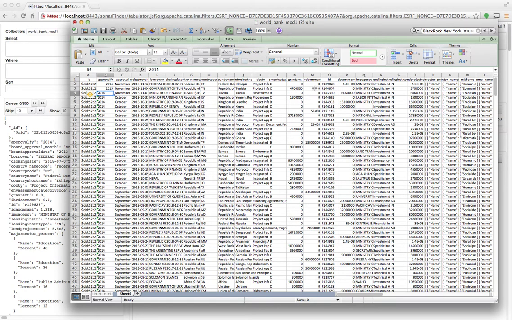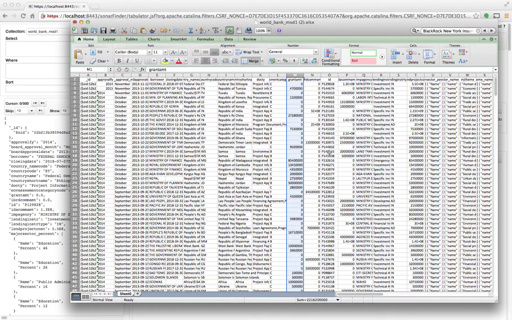And then the next thing that I want to do is something a little more complicated, or a little more functional. I want to create a new column and compute something with Excel formulas. So I'll take this column over here, which is how much money each project is funding. That's the grant amount. And suppose that I want not just the grant amount, but the percentage that each project makes up of the total amount being spent by the World Bank.